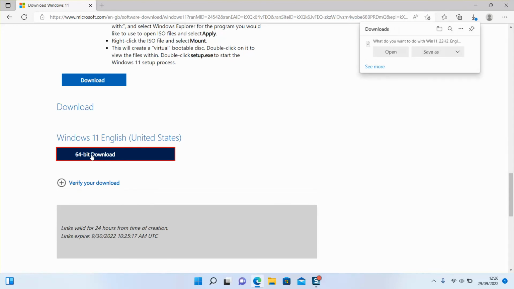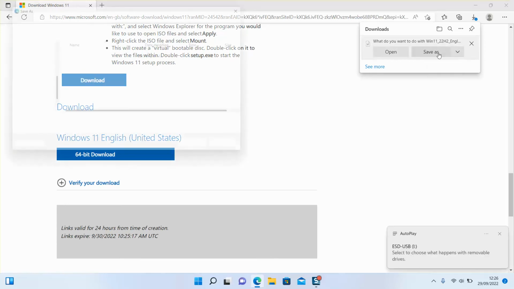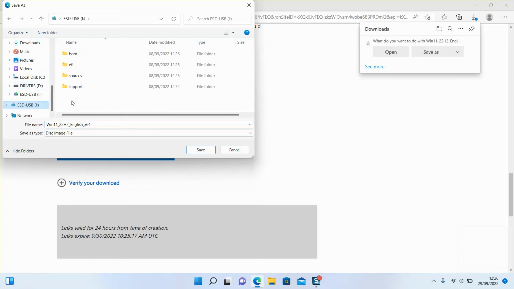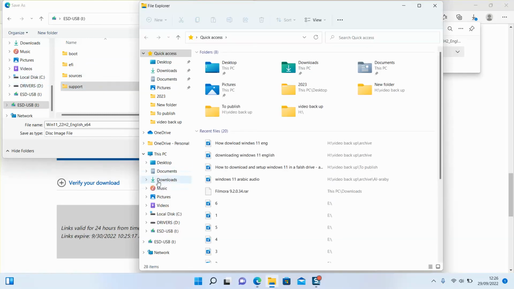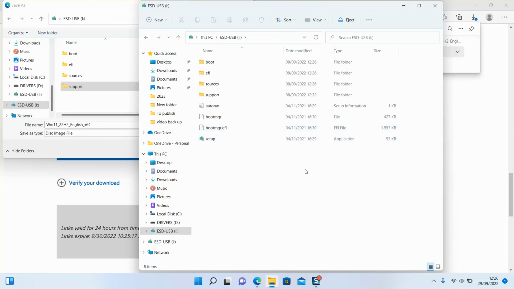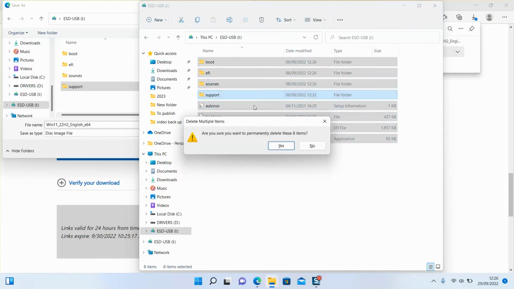Here you will have to choose where you want it to be saved. So I want it to be saved in my USB key. So I will select Save As. I will select the location, which is my USB key. I will just select everything to be deleted. Make sure that you have enough space or storage to save in. So here I will just make sure to delete everything from my USB before proceeding.